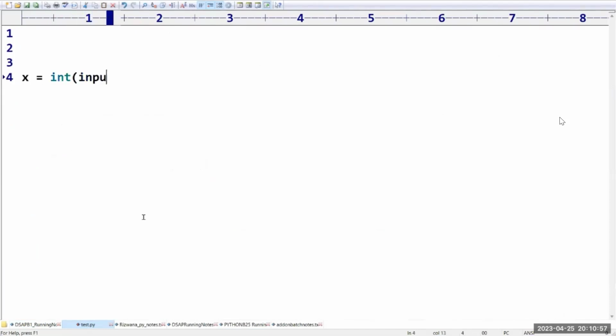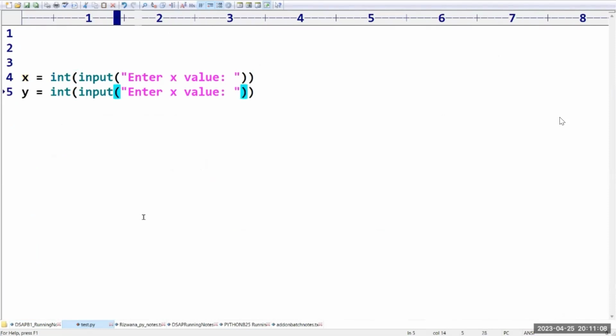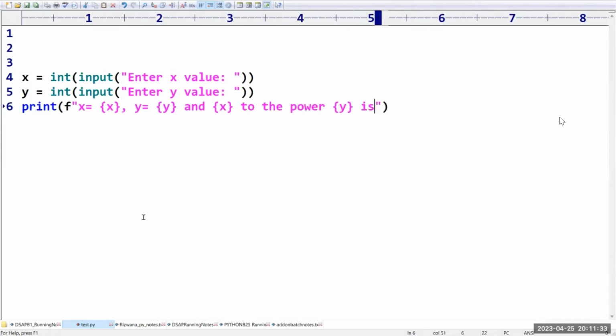So I'm taking int of input, enter x value. Now after this I'm going to read the value of y, enter y value. After this we need to print in a formatted string saying my x is equal to x, comma, y is equal to y, and x to the power y is, calculated by using a function. So I will define one function called power version 1, where I'm going to pass the value of x and then y.